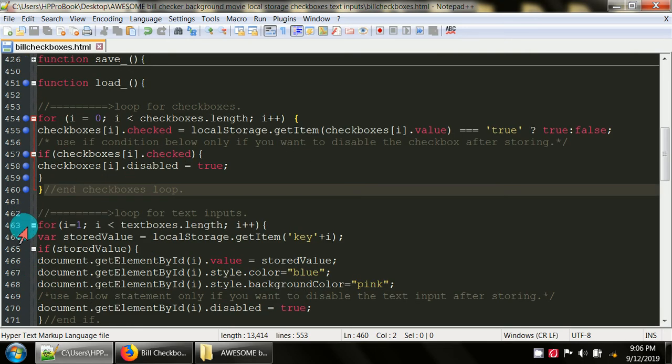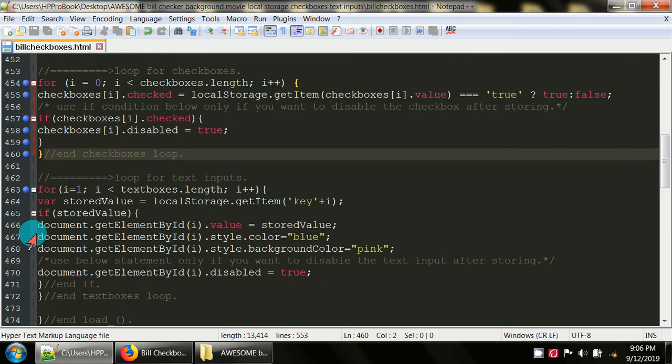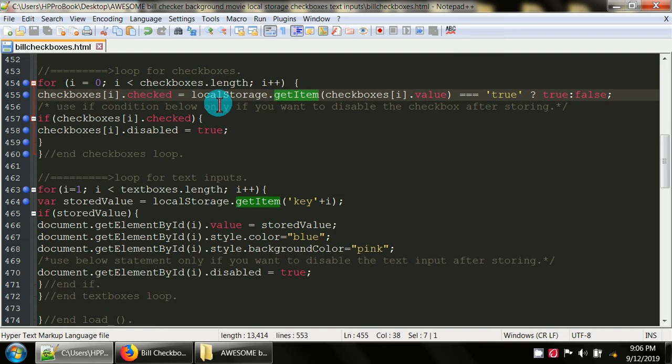Now let's do the same thing for the text boxes, the text inputs. For i equals 1, i less than textboxes.length, i plus plus, var storedValue equals localStorage.getItem, because remember in the load function we're using localStorage.getItem to retrieve that which has been saved from the save function. So var storedValue equals localStorage.getItem, and in parentheses we have key in quotes plus i. Now we're going to ask a question here.